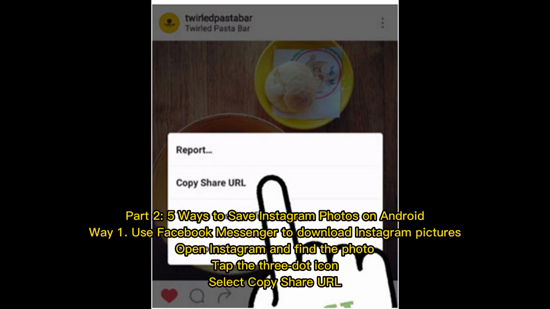Part 2. 5 ways to save Instagram photos on Android. Way 1. Use Facebook Messenger to download Instagram pictures. Open Instagram and find the photo. Tap the 3-dot icon. Select Copy Share URL.